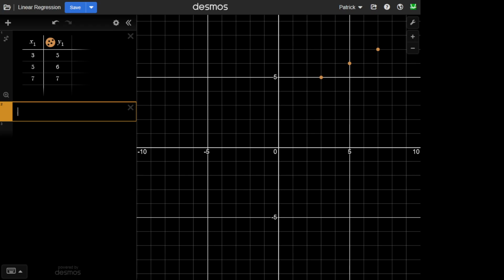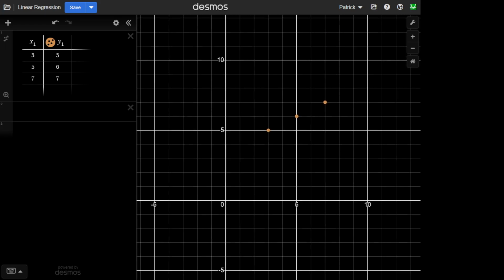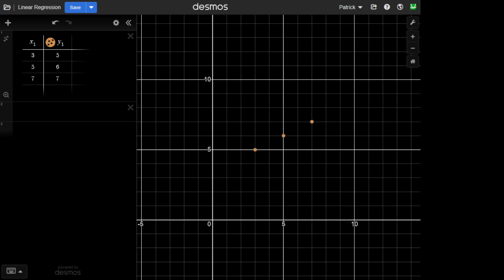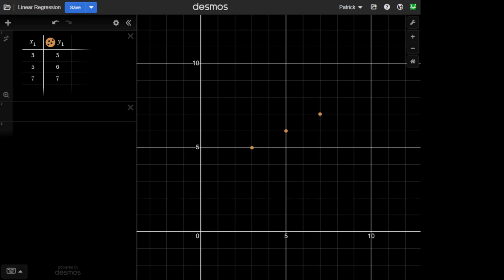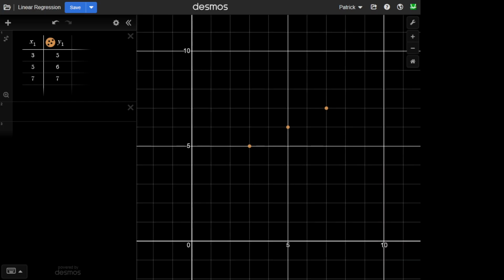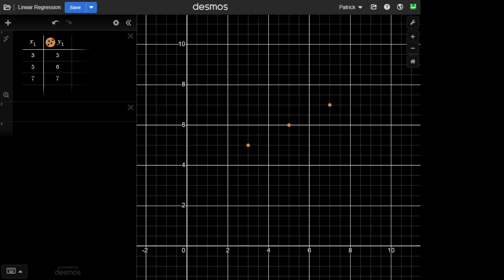I also noticed that all of this data is up in the first quadrant, and so it might be useful to kind of move the graph and zoom in a little bit so that we have the data a little bit more clearly distinguished. Then I'm going to give the command for Desmos to construct the linear regression.